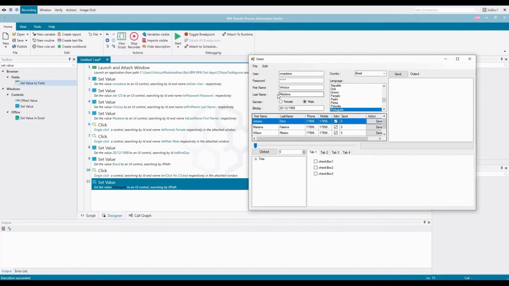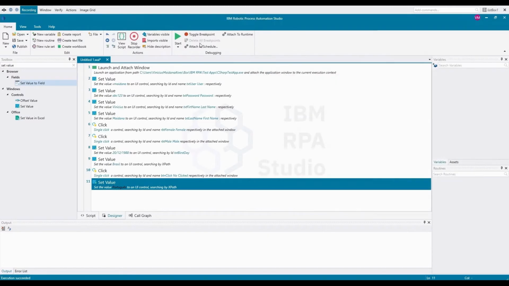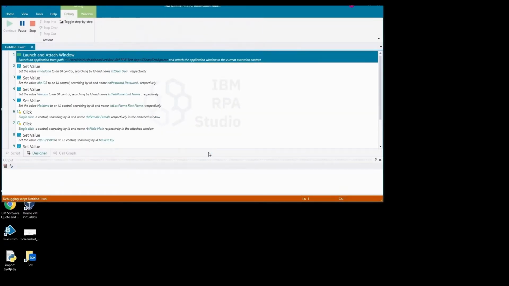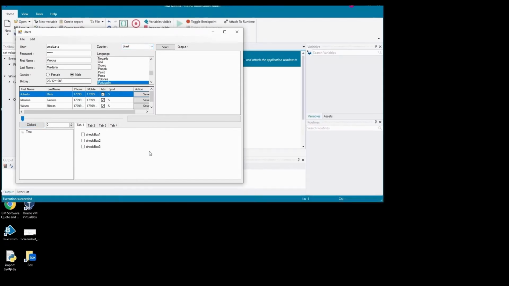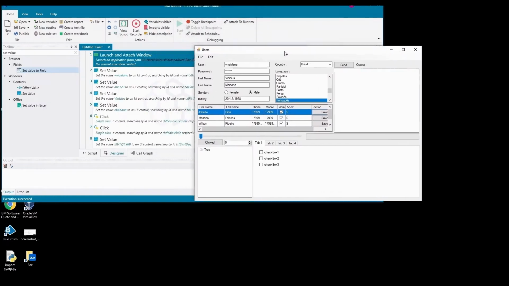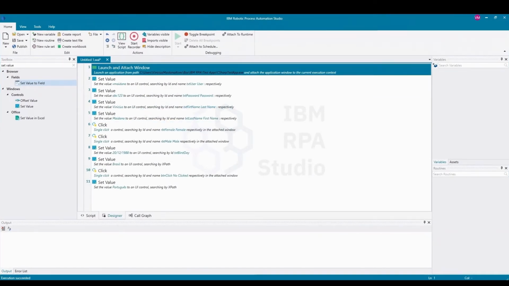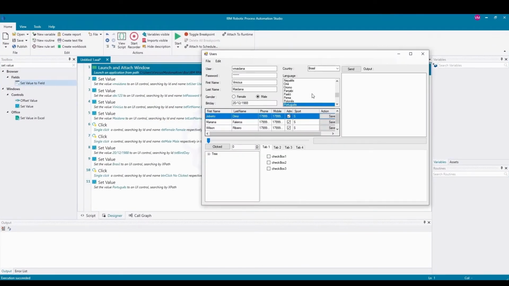And we're gonna run this bot, and we're gonna see that it does everything that we did before. It's gonna choose Brazil in the combo box, and it's gonna choose Portuguese in the language list box. So again, as you can see, the set value command is a very versatile command. We can use it to interact with many kinds of elements, not just input boxes, but also combo boxes and even list boxes.